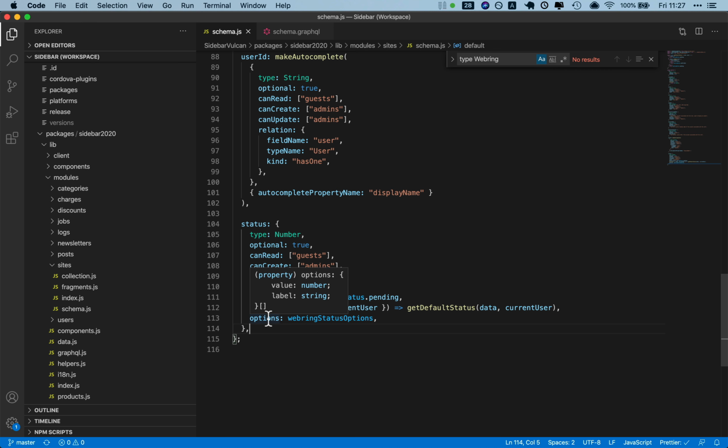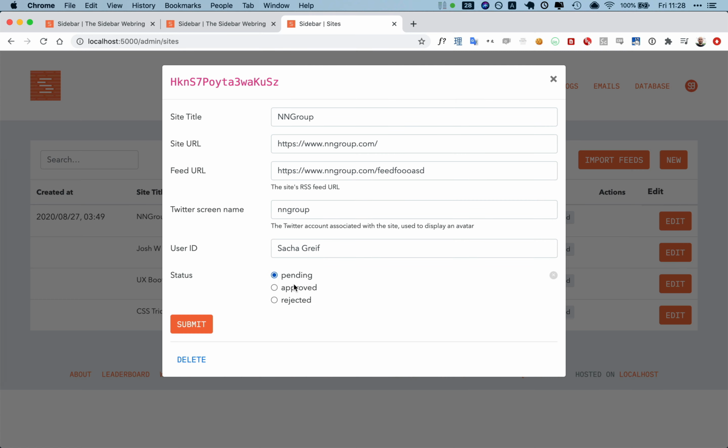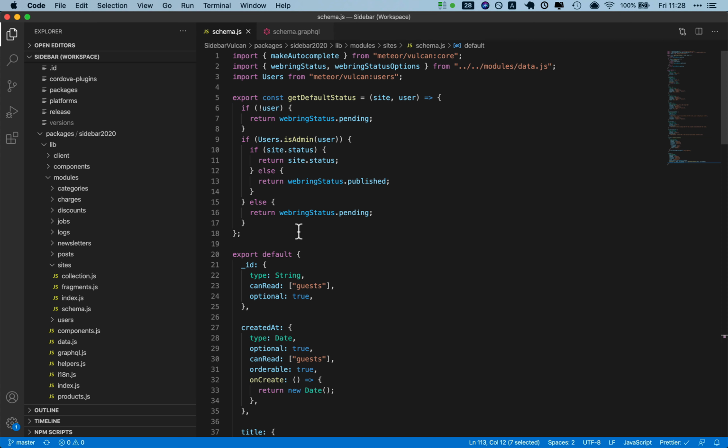And then status, pretty standard. It has a default value as well as an onCreate callback. That seems a bit redundant, but I was having trouble with default value. In some cases, because only admins can set the status of a site, maybe that was messing up default value. Anyway, the last thing is options, which is the options that you see right here. So that's the schema of the site's model. Fairly simple, as you can see.